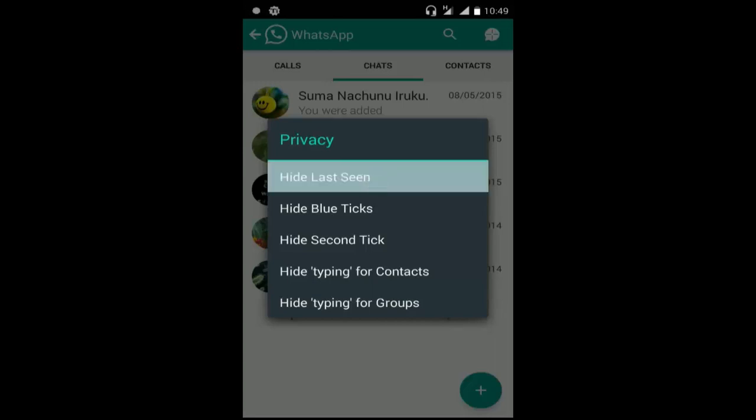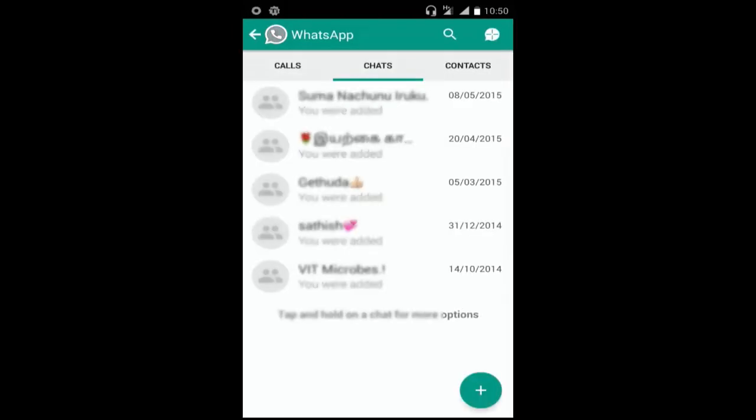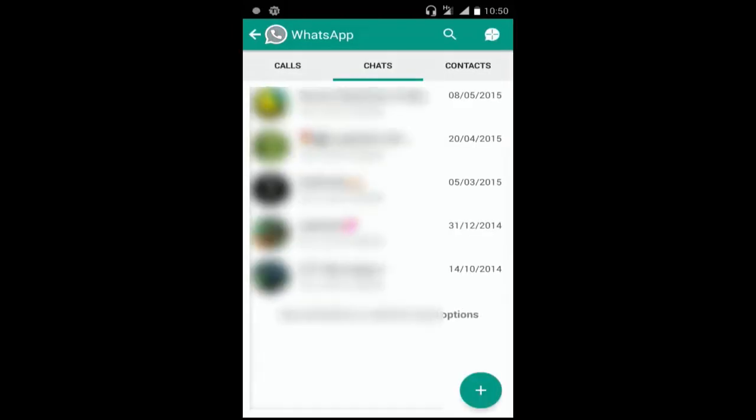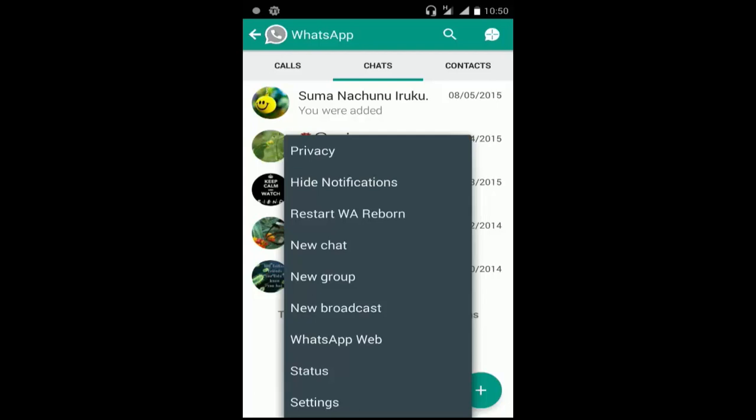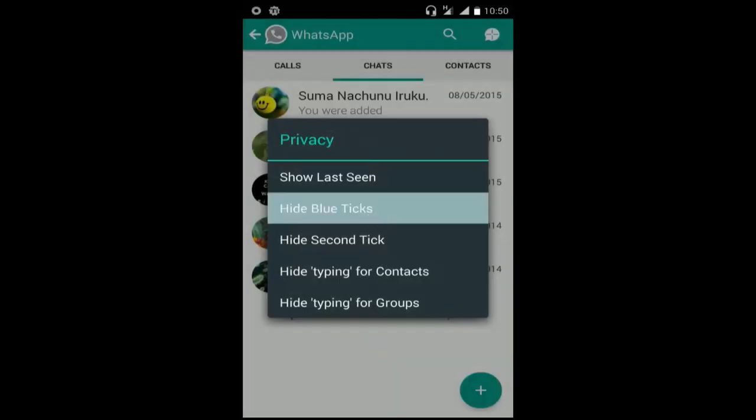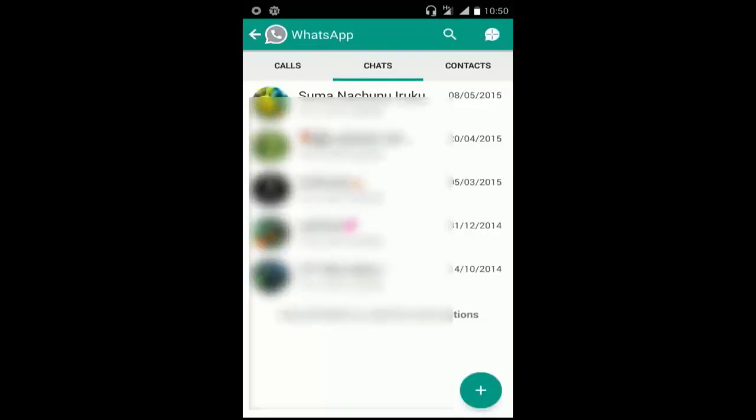If you hit hide last seen, it means your friends are not able to see when you last accessed WhatsApp. Then I will hide blue ticks. By clicking this, your friends won't see the double blue ticks. With these settings, you can protect your privacy.